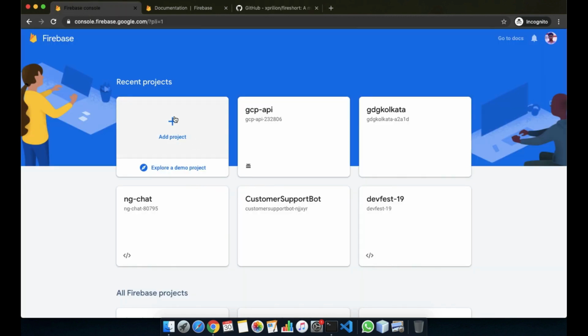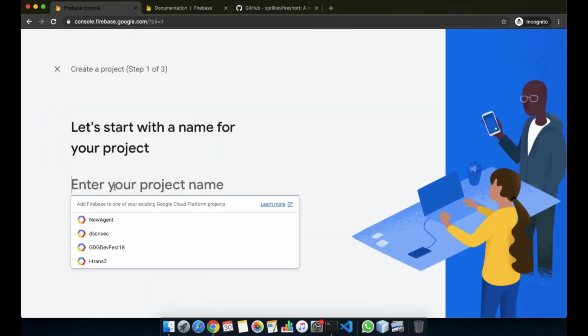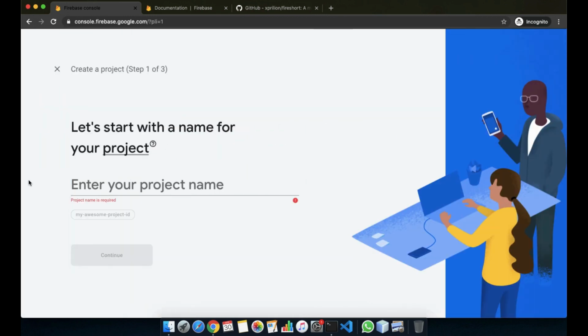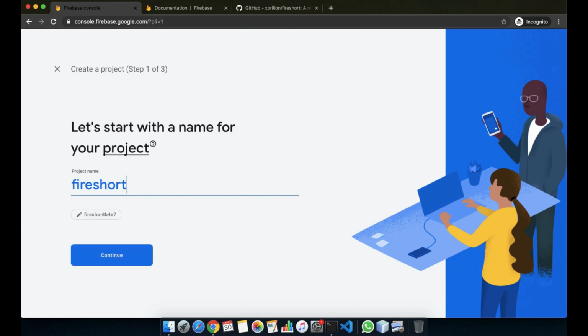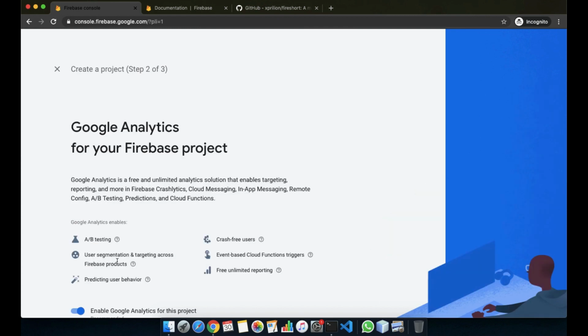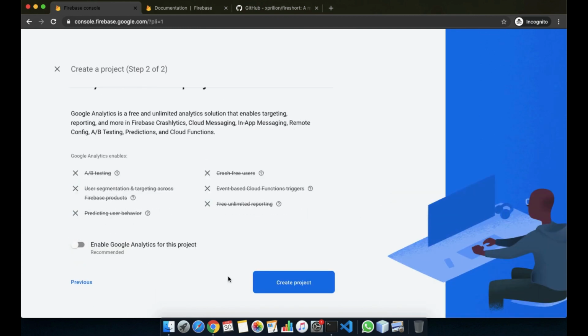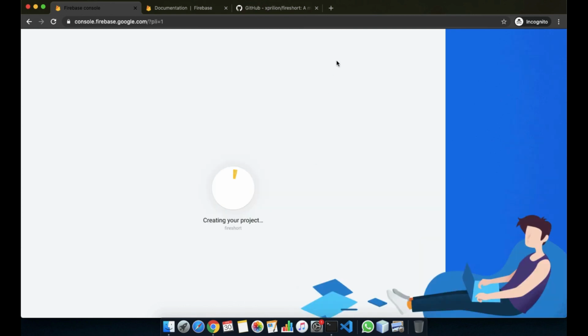For that, we'll have to create a new project on Firebase. So go to your Firebase console and create a new project. Say, for example, in our case, we are going to name our project FireShort, and it will have a small ID, which is auto-generated and is unique for all the projects on Firebase. We don't need Google Analytics right now. You can configure Google Analytics for your project later on. That's really up to you.